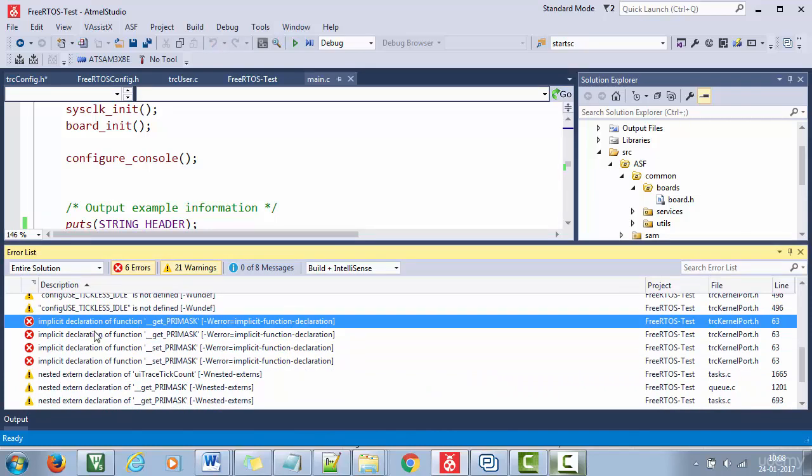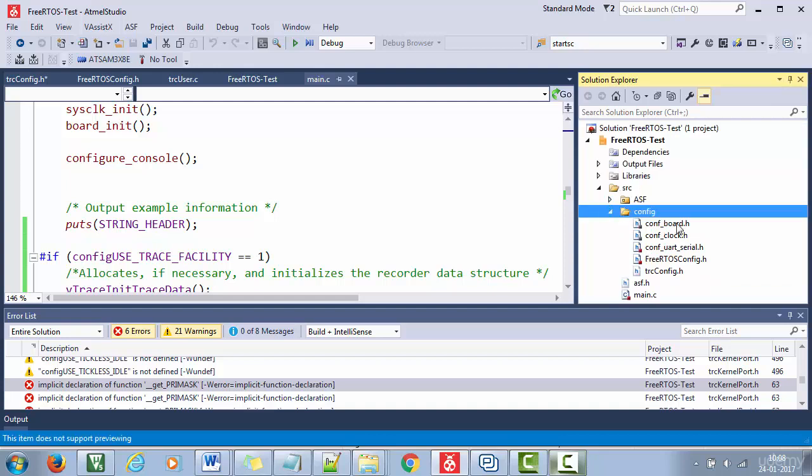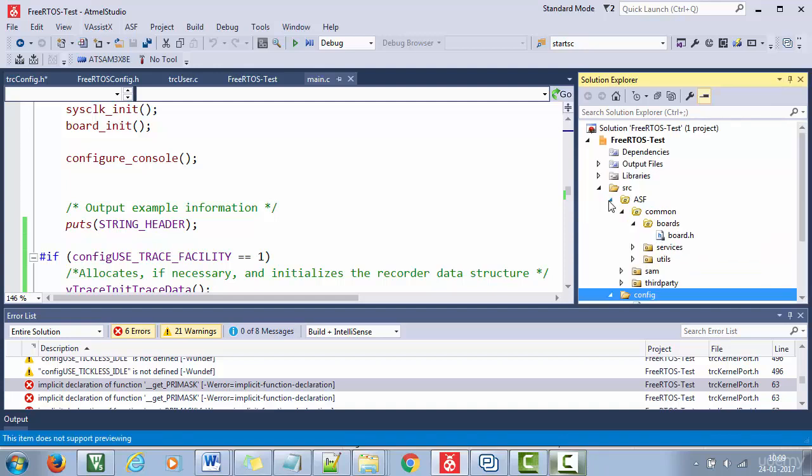It is saying implicit declaration of the function __get_PRIMASK. So it tried to compile something. It looks like the trc kernel port.h. When it was processing this header file, it threw this error. That means the Tracealyzer recorder library couldn't link to the CMSIS related API. We can solve that by going into the configuration file of your recorder library that we stored under config, isn't it? Here is the place.